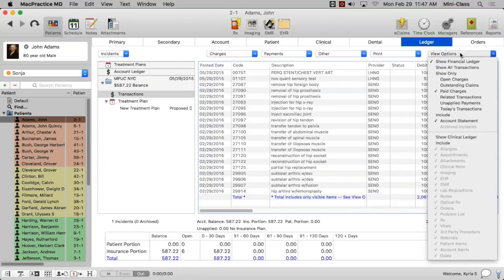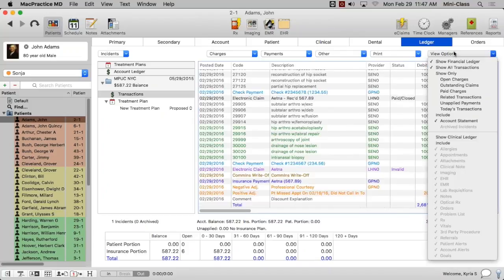You should probably just check your View Options menu and make sure that you're showing all of those transactions when you're done looking at the ledger in this way. So again, by default, when you're just looking at everything on the ledger, you should have Show Financial Ledger, Show All Transactions, and probably Account Statement as well if you're wanting to see when those account statements were printed for your patient.